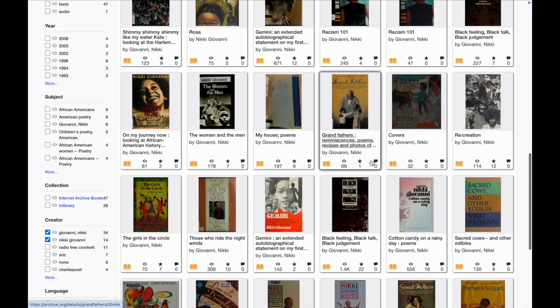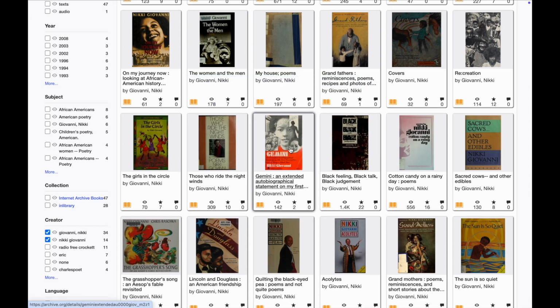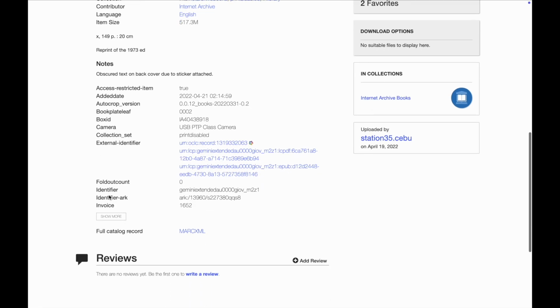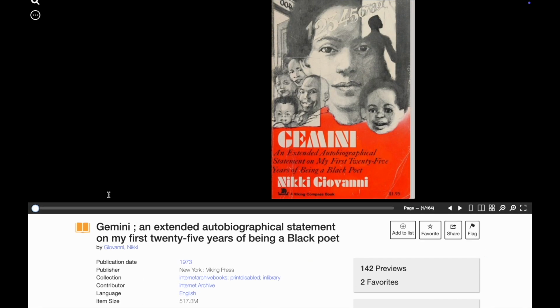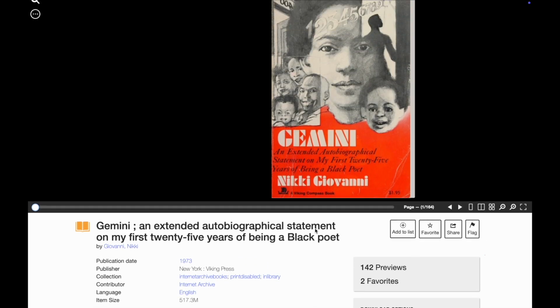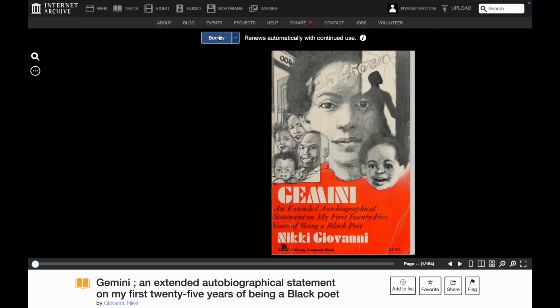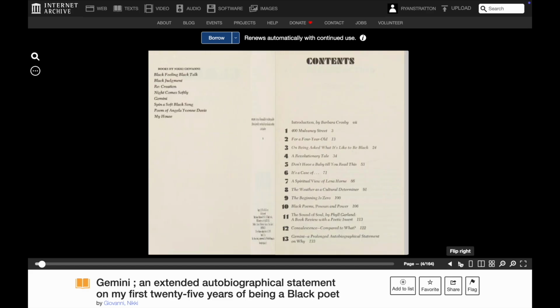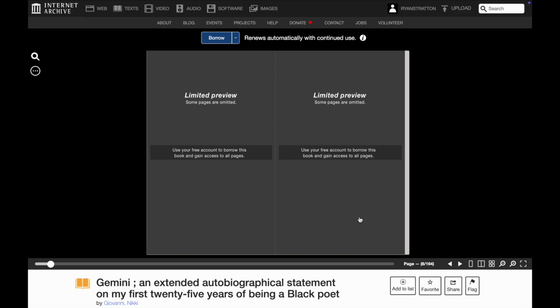Let's open up Gemini. We can see the book here, the creator, publication date, the publisher. You can see that it's uploaded by Station 35, which is an Internet Archive station. We'll see that in a second. Let's borrow the book. But first, we'll see that if you click into it, it is digitized by the Internet Archive. And if we go past the contents page, we see that it's a limited preview. We can borrow it.